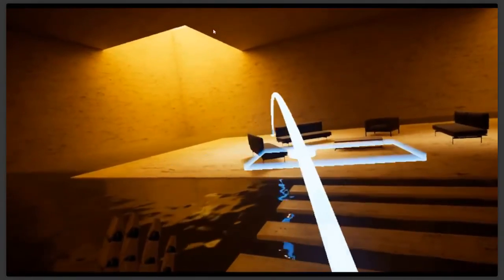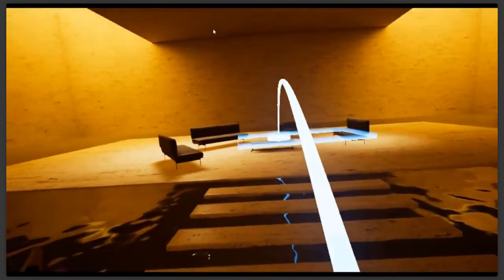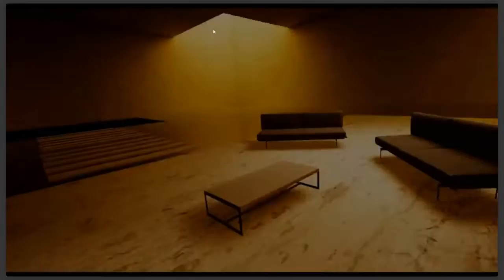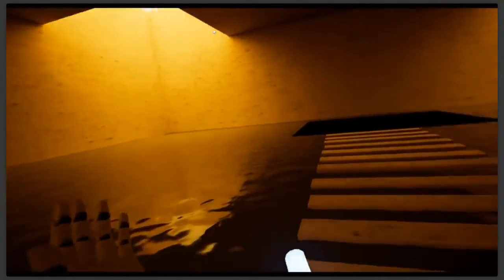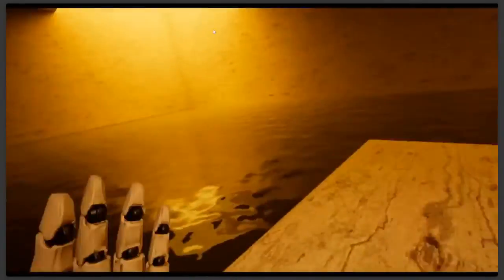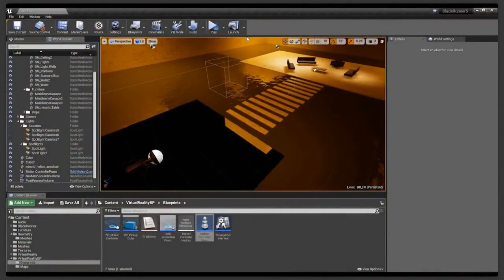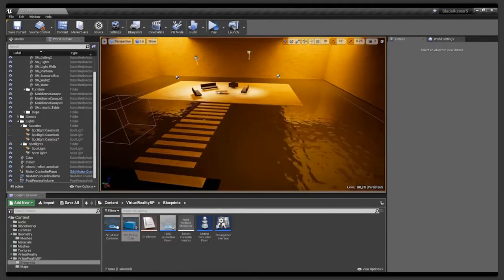So you see it's not letting me teleport on top of this sofa here. I can teleport on top of the table though, and I can go where I want within the realms of the nav mesh, which won't allow me to teleport in the middle of the water. So that's great. Works very well. Very smooth.